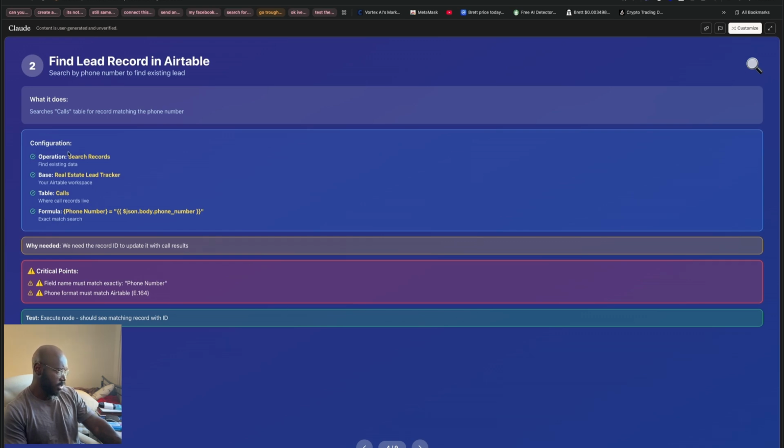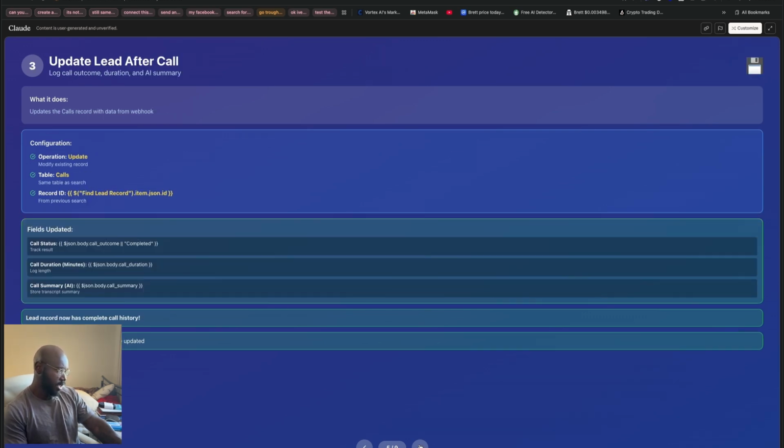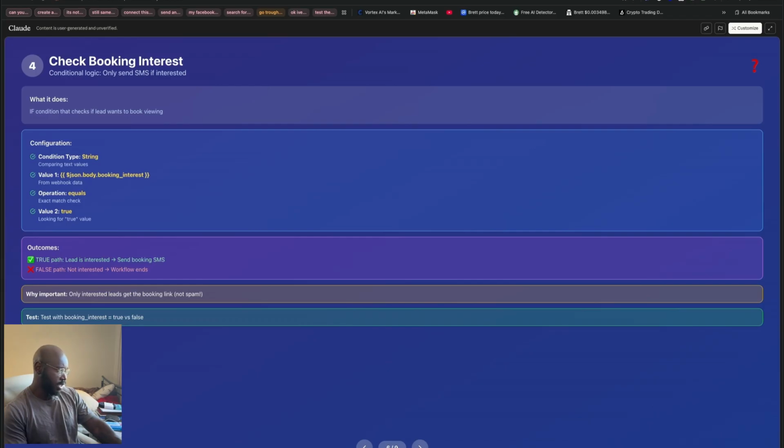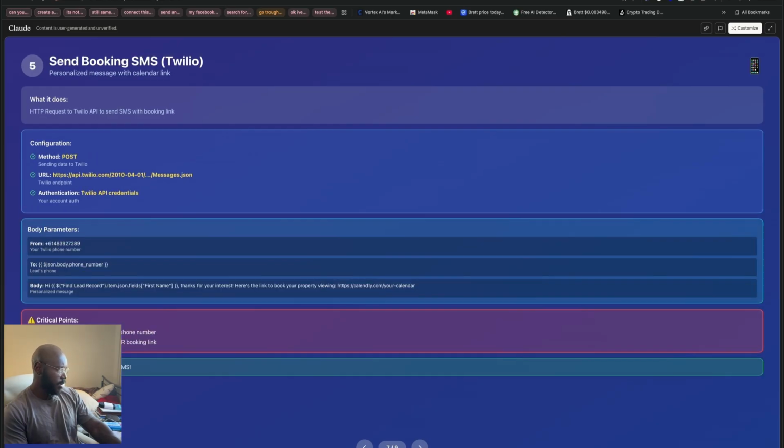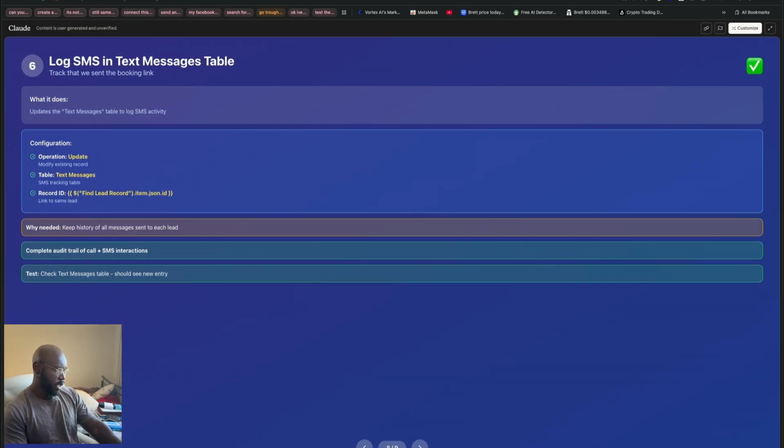And it's going to search records. The base is the real estate lead tracker, which is what we've built. I'm trying to keep it as uniform as possible. And once all of that happens, it's going to update the data on the Airtable, and once the Airtable is updated, it's going to go through our booking interest sequence. I'm going to try and keep it short and sweet as possible.